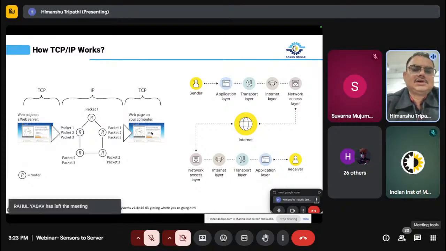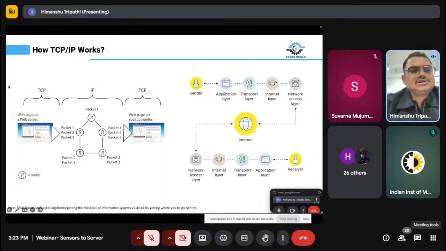If we are more interested in understanding how data travels from one device to another device using TCP/IP, the first diagram is more useful for us. In the first diagram, let's assume that we have a web page on a web server, and we want to transfer that web page to another computer. The TCP role is to divide the data, available in the format of this web page, into smaller packets so that these packets can be transmitted through the network.